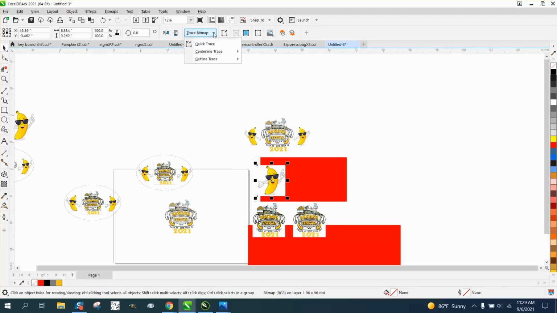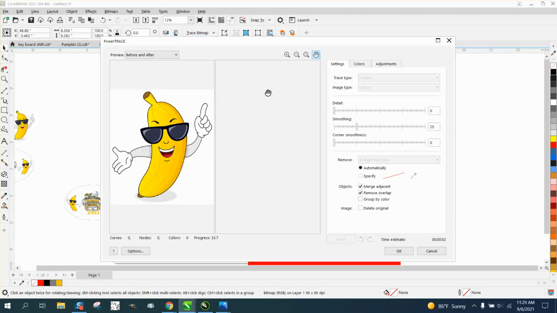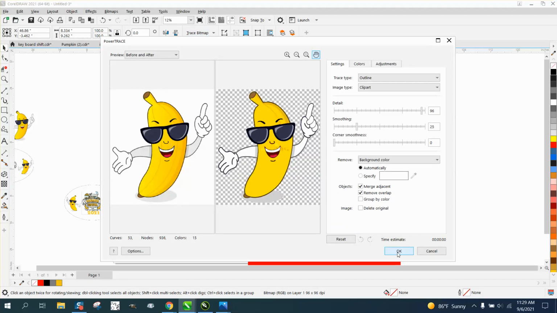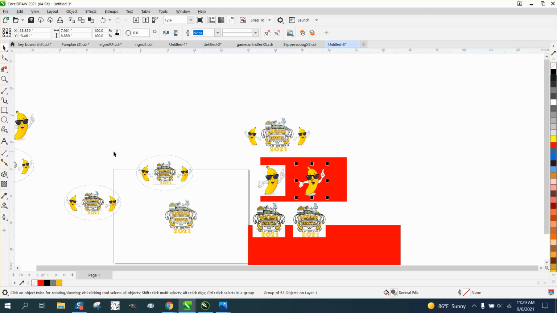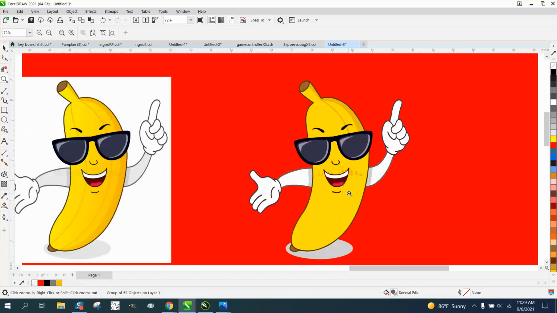I'm not even going to convert it to a bitmap. I'm going to just try outline trace clip art. Say okay and move it out of the way. But what it did do, like yesterday, it lost some of the color.